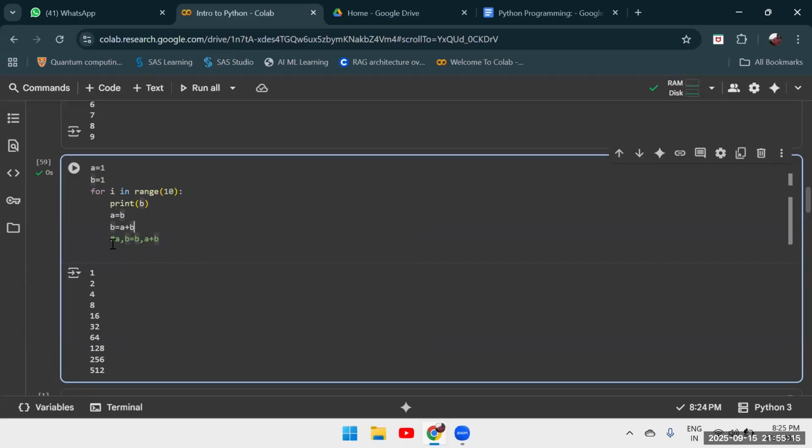Here, this also works in the same way only. You see, first A comma B, A is being taken the value of B, right? So this and this will be equated. And similarly, this and this will be equated. So I'm doing the same thing, but here in a single line, versus here I'm just doing it one after the other.